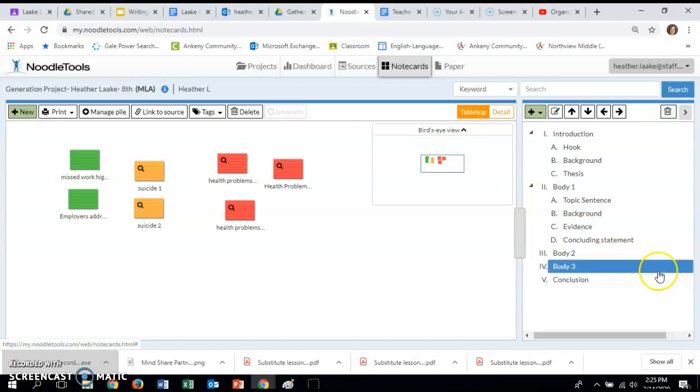I'm going to pause this video and give you time to set up your outline. On your own Noodle Tools, you're going to create the introduction with 3 parts: hook, background, and thesis. Then for each body paragraph, you're going to create 4 parts: topic sentence, background, evidence, concluding statement. You're going to repeat those 4 parts, A, B, C, and D subtopics, for body paragraph 2, where you're going to have your evidence for reason 2, and for body paragraph 3. I'm going to pause and have you do that.